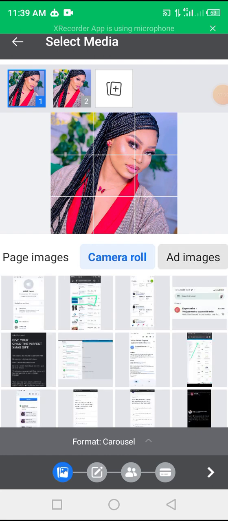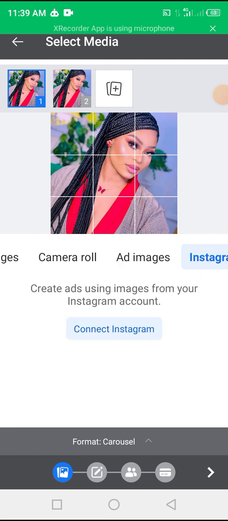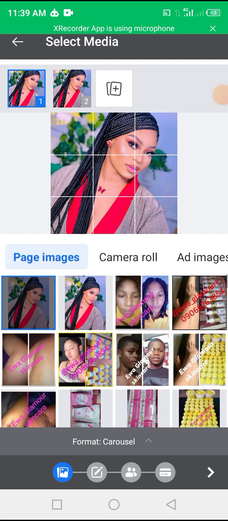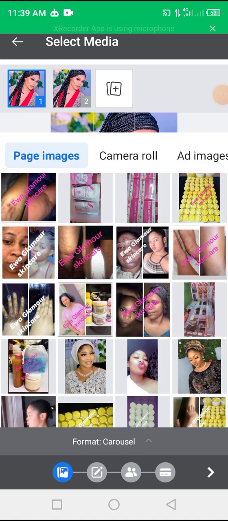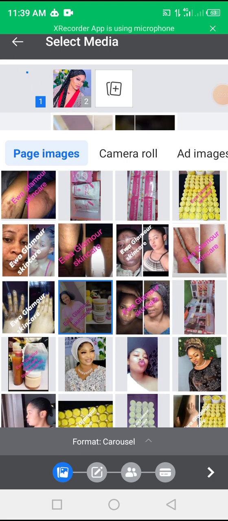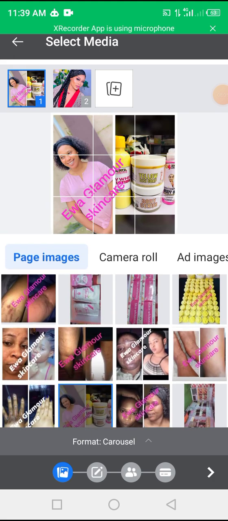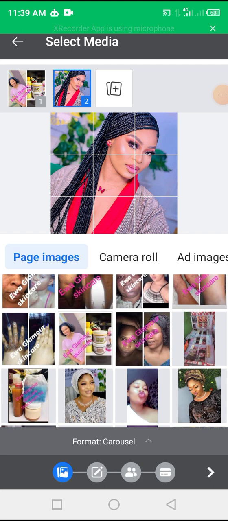You can see these are my camera roll, hard images. These are images I use to run hard. I can pick from them. Instagram. Okay, I don't have the Instagram connected, so let's go back to page images. So let me pick images I would like to use to run this advert. So I'd like to pick this first. I'm picking this, as you can see. Just look at what's happening at the top. It's changing. Okay, so I'll now go to the second one. I want to use about 3 to 5 images to run this advert.